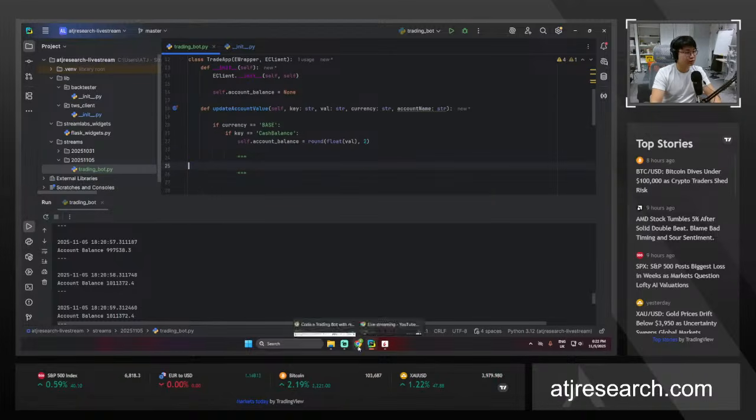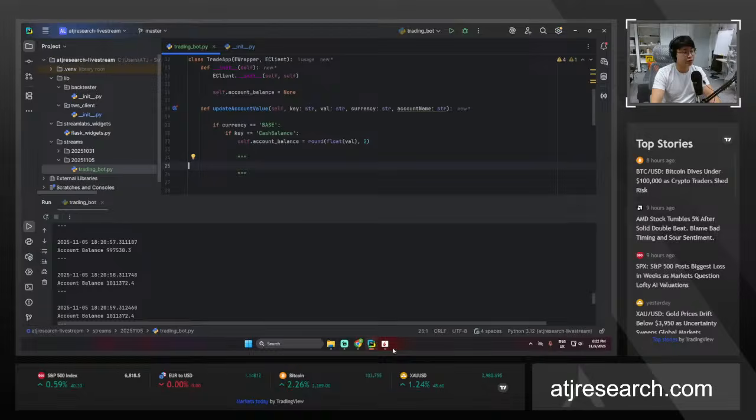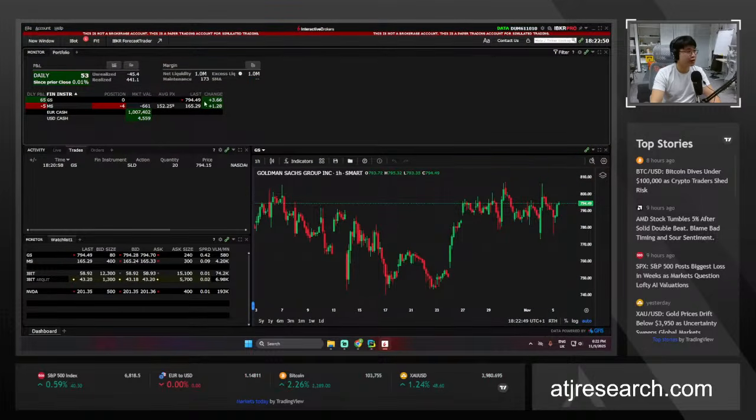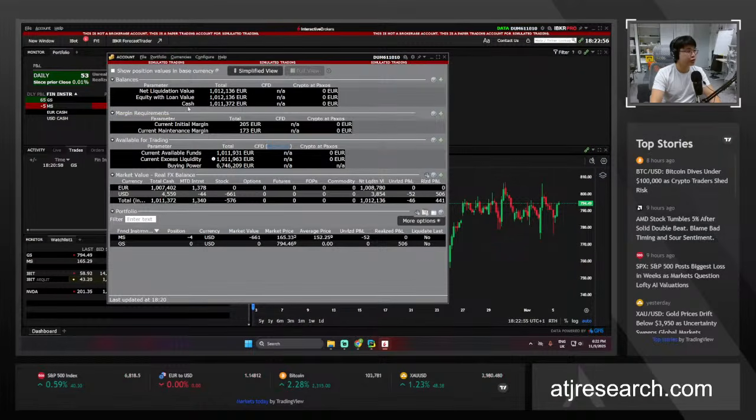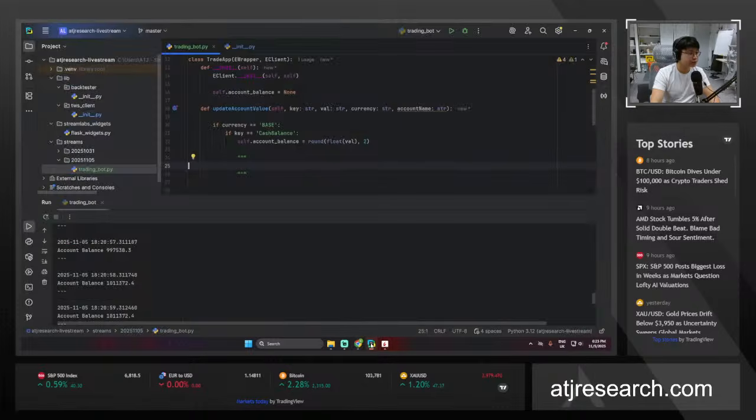Okay, so now we solved the issue with the account balance, and we just completed a task on the account balance. Now how do we get the account equity and the free margin on that account? If you look at the data in TWS, here we have cash, net liquidation value and so on. All of these values will be important for our trading bot.